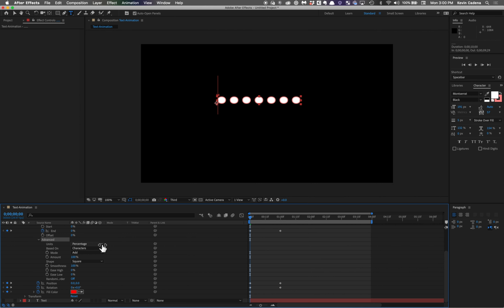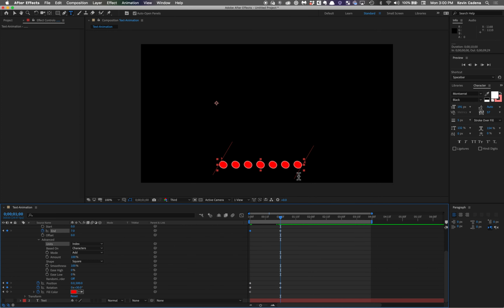And so the first one that says units percentage has another option called index. And so the difference between these is that percentages are from 0 to 100 and always will be from 0 to 100. But an index specifically is based on the amount of characters that you have within your animation. So if I then go to where this animation is, you see the index is 7, and that's because you have 7 characters here.